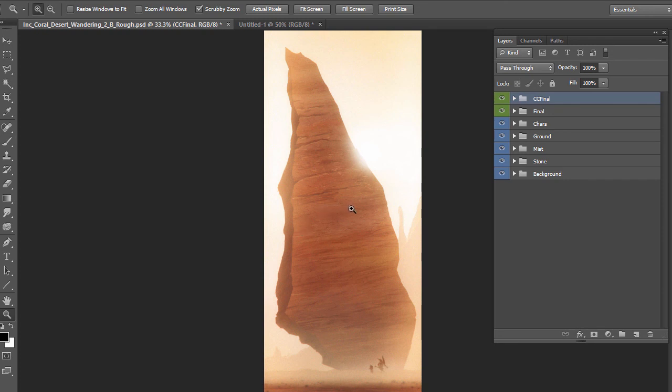And there you go. So that's the layer breakdown of this image, and hope you found that interesting.